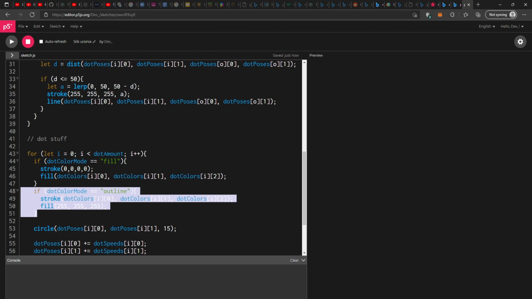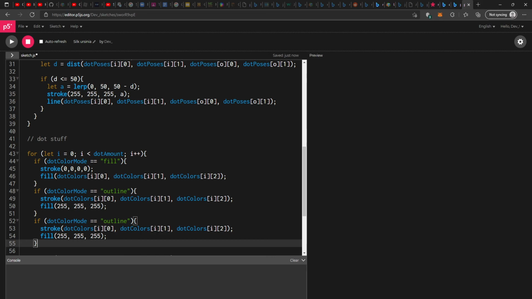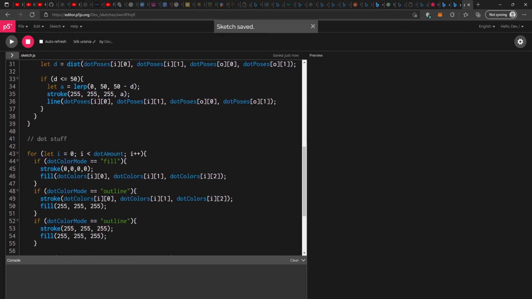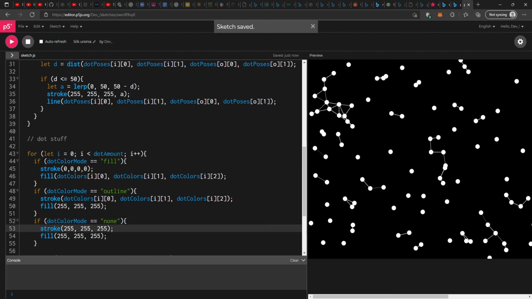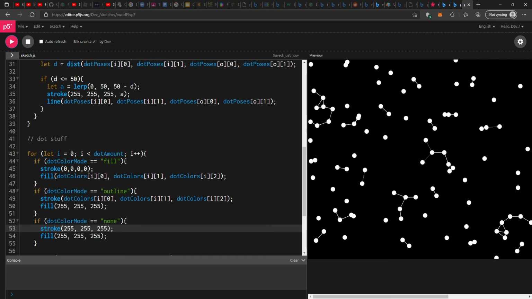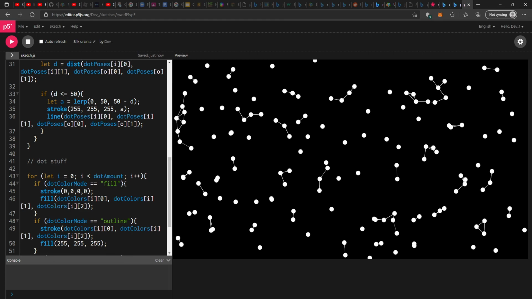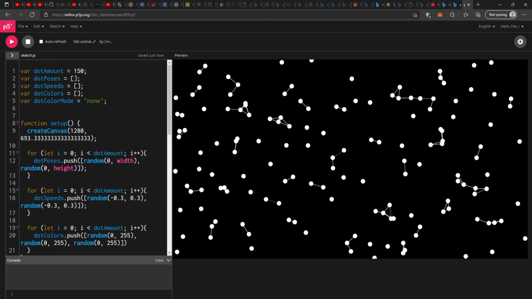Now we just need to do the none. And to do that, I am going to set the stroke to 255, 255, 255, and then the fill to 255, 255, 255. And then, oh, I didn't set that. So this is the none. So this should look exactly the same. Okay. So this looks exactly the same as before, because it's just none.